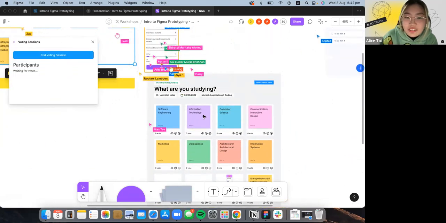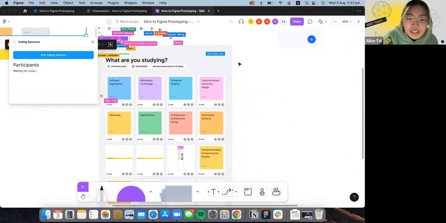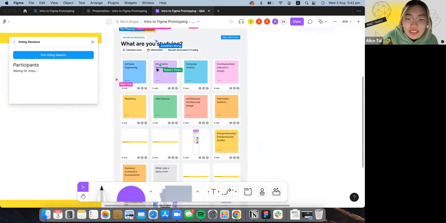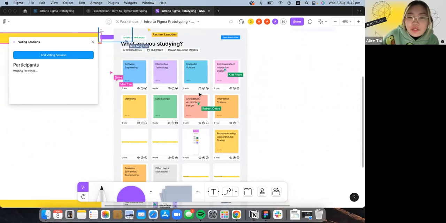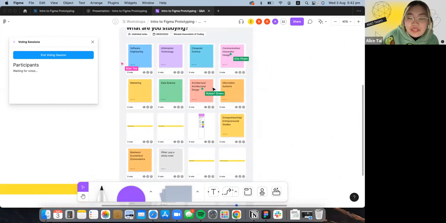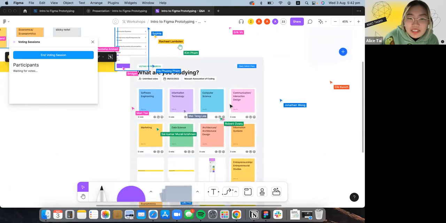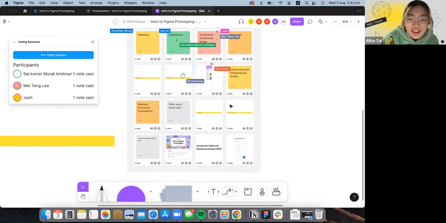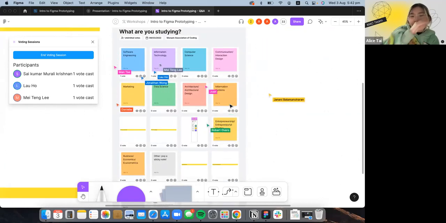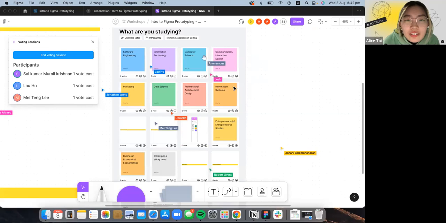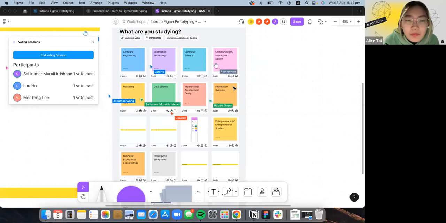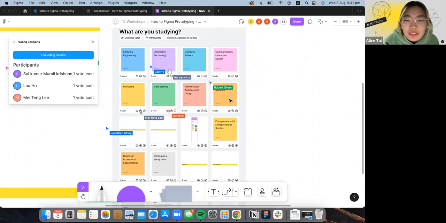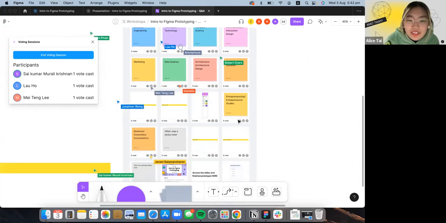Okay, so if you could go on this board over here, if you see that, and upvote your degree or degrees. Because I just realized that with the single polling option, you can only select like one thing. Okay, leave that up for a while.